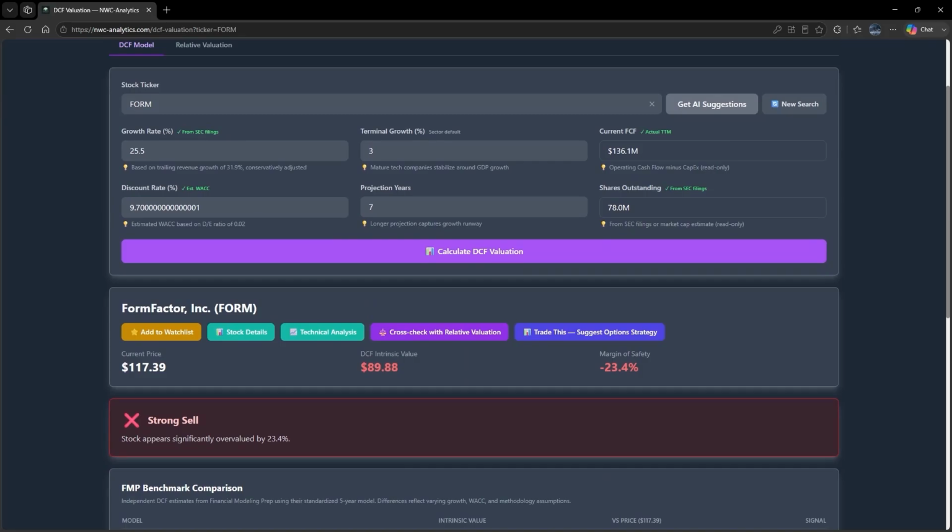That's the DCF valuation page. It takes the company's real financials, builds a transparent valuation you can adjust and pressure test, and cross-checks it against both an independent model and a peer-based method.